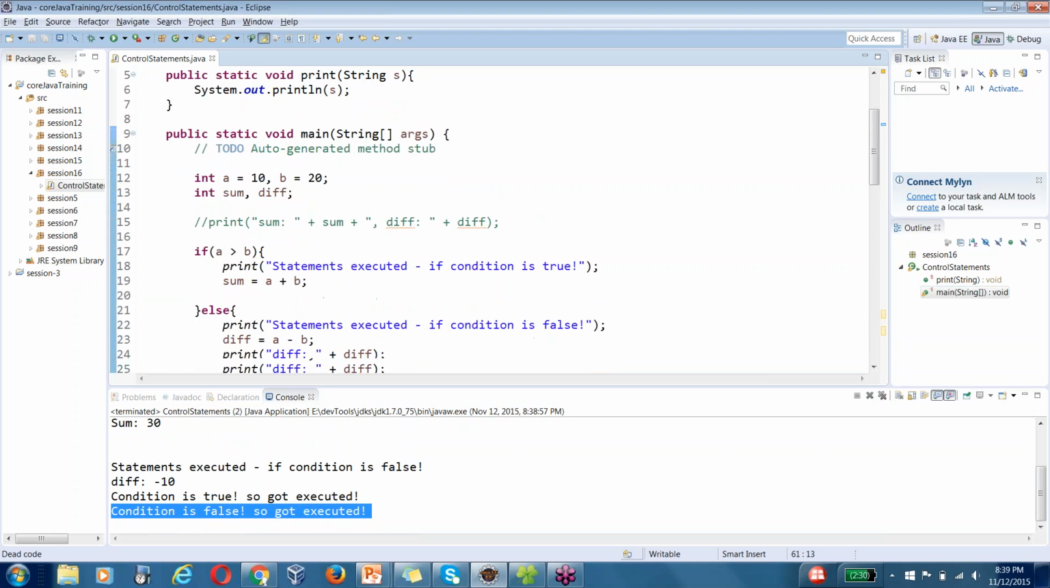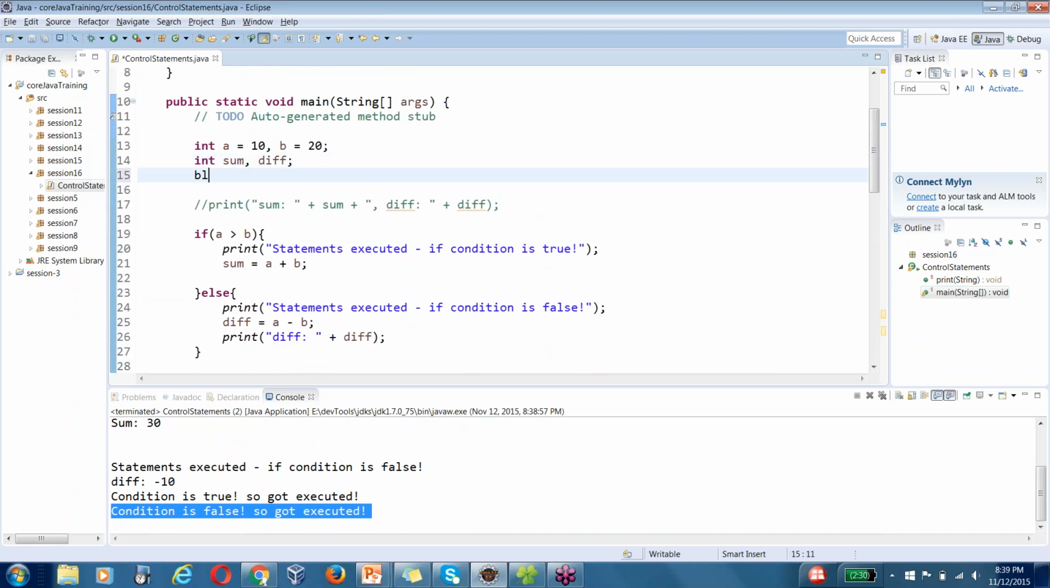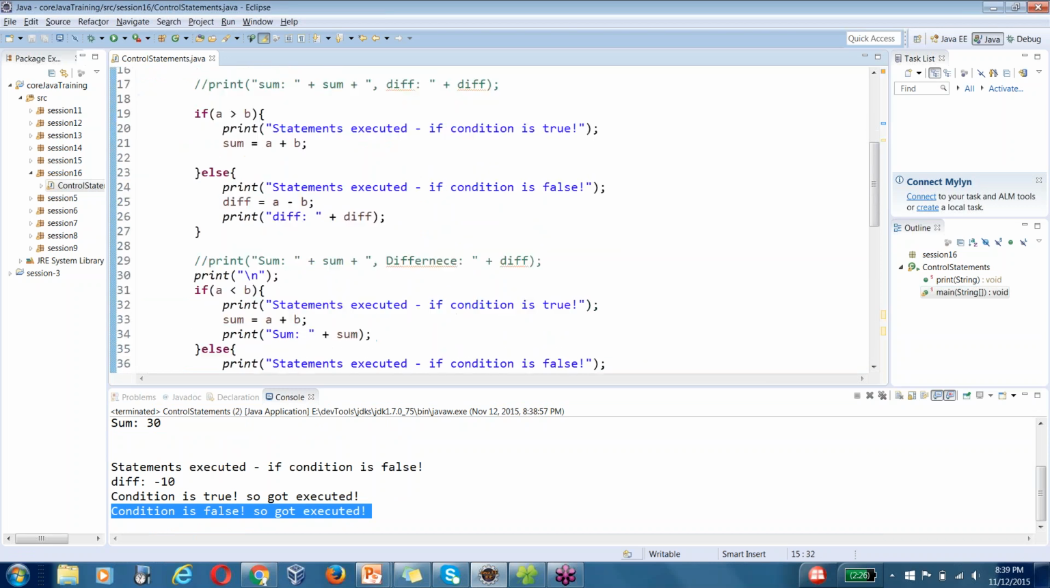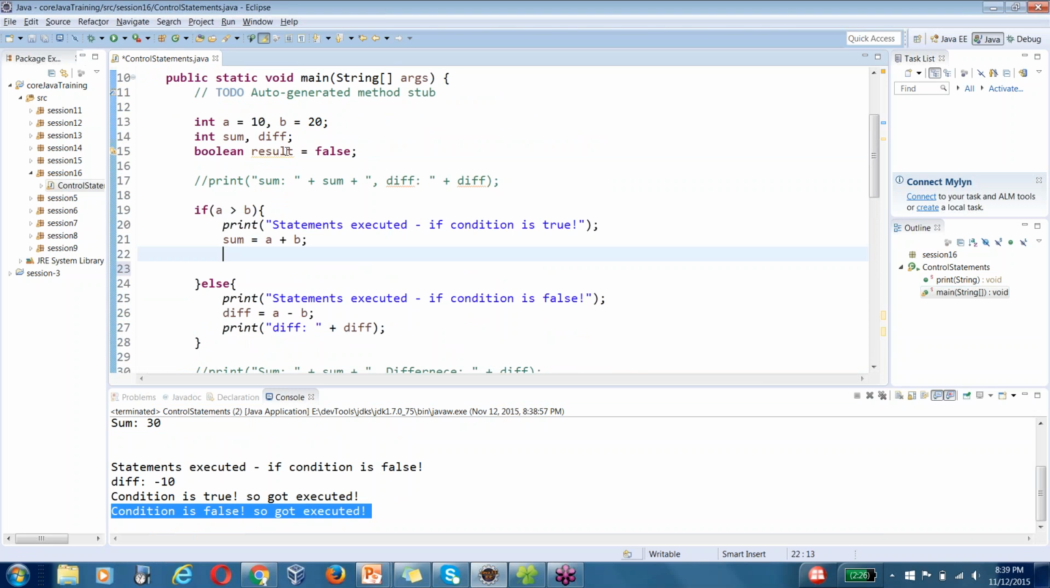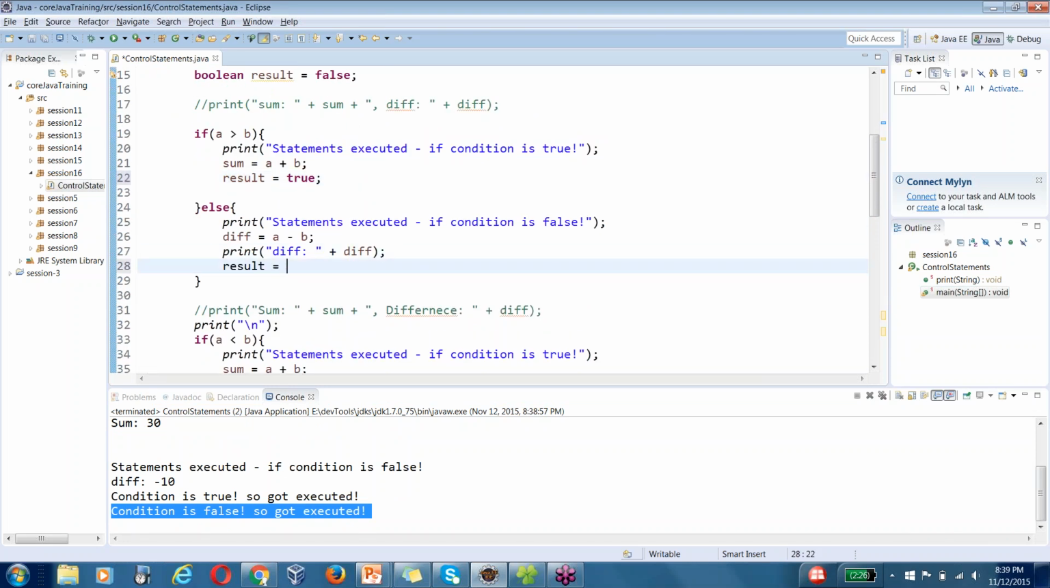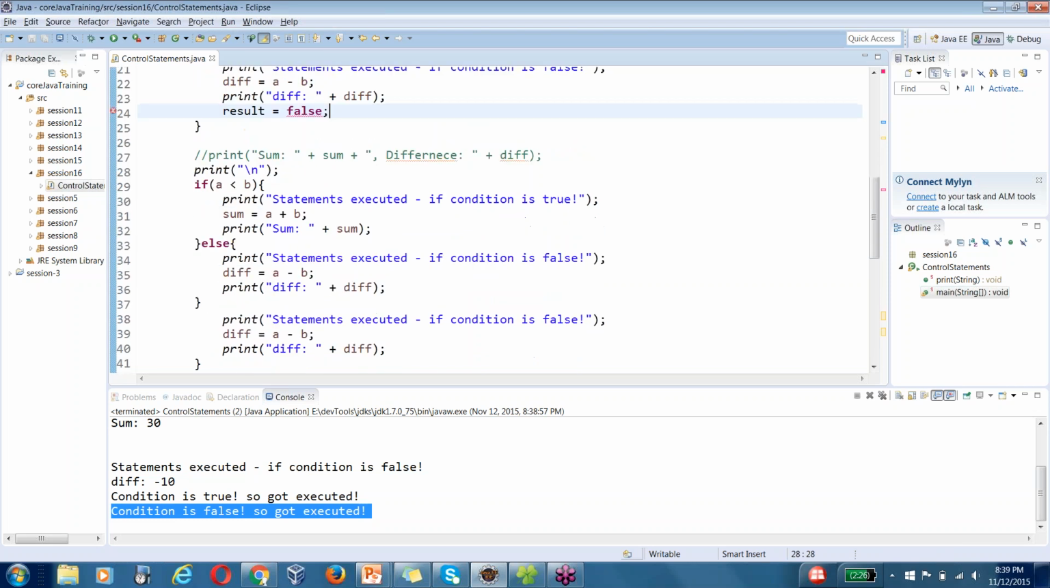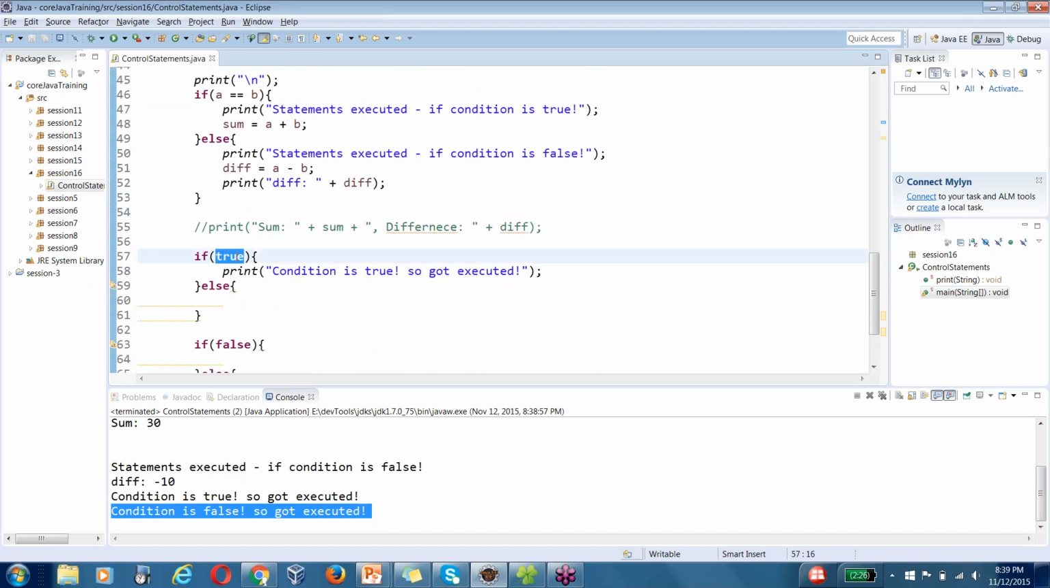Okay. So let us do one more thing. Let us have one Boolean result is equal to false. Okay. Let us initialize that one. So let us make this only one statement. A is greater than B, right? Result is equal to true. Okay. Else result is equal to false. Okay. And we can use the same variable. Result.